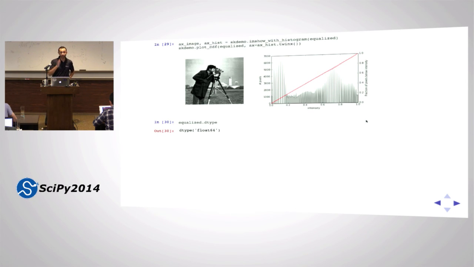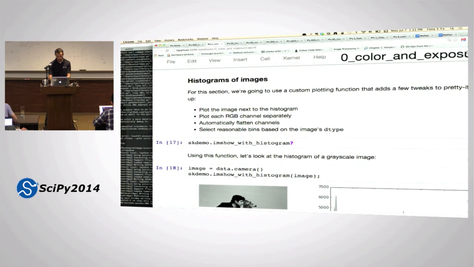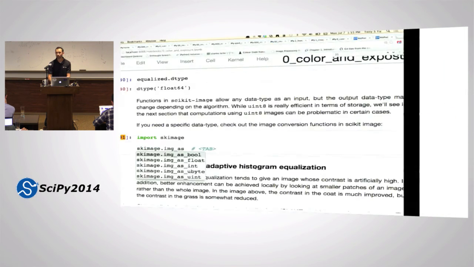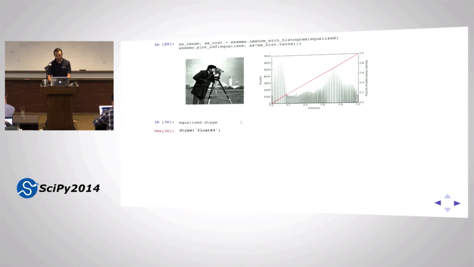If you really, really need to guarantee that you have a specific data type, Scikit-image has a series of functions under the parent namespace. So if you say skimage.img_as and then tab, you'll see that there are functions to ensure that you're working with a bool, floats or doubles, ints, uint, ubyte, etc. So if you really, really need to have a specific data type. Yes, exactly. Uint here is uint16. Okay.